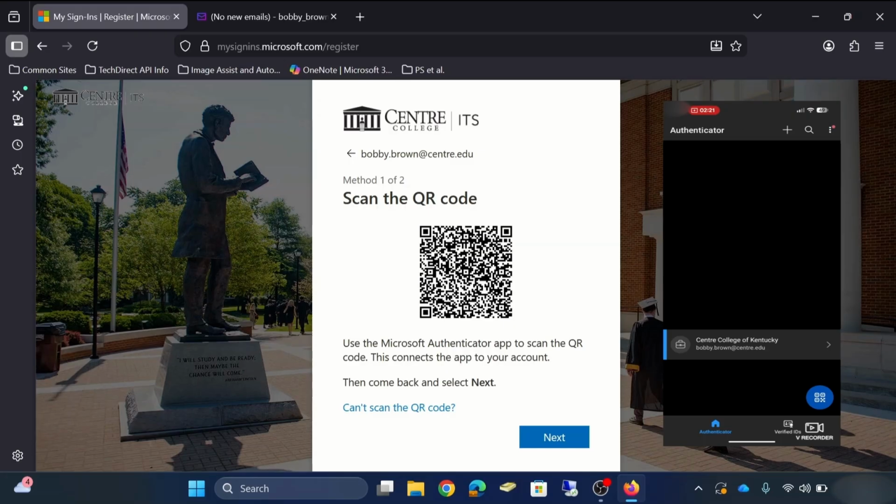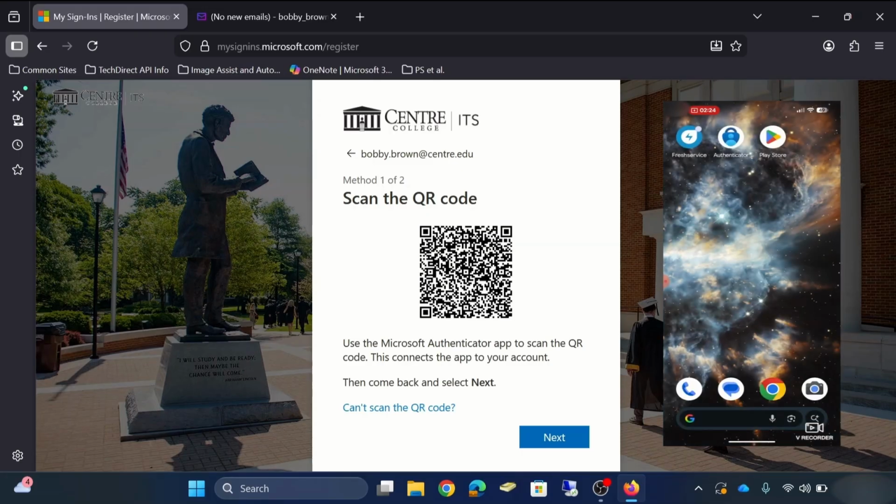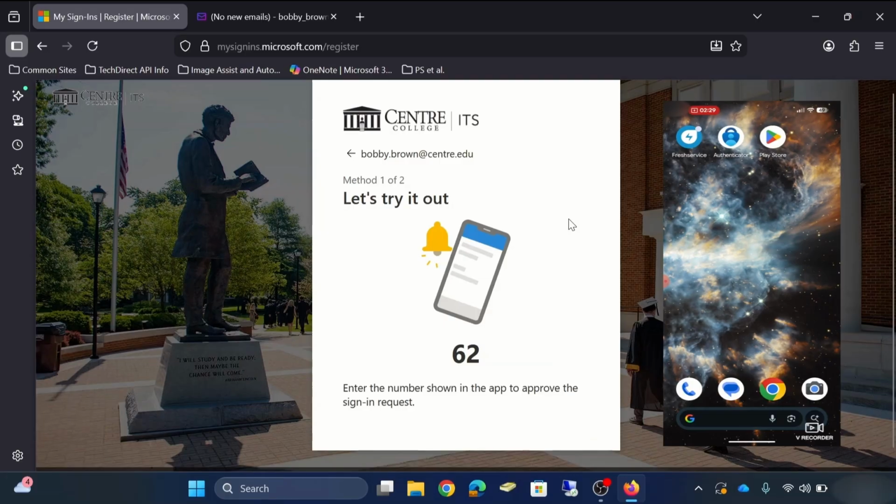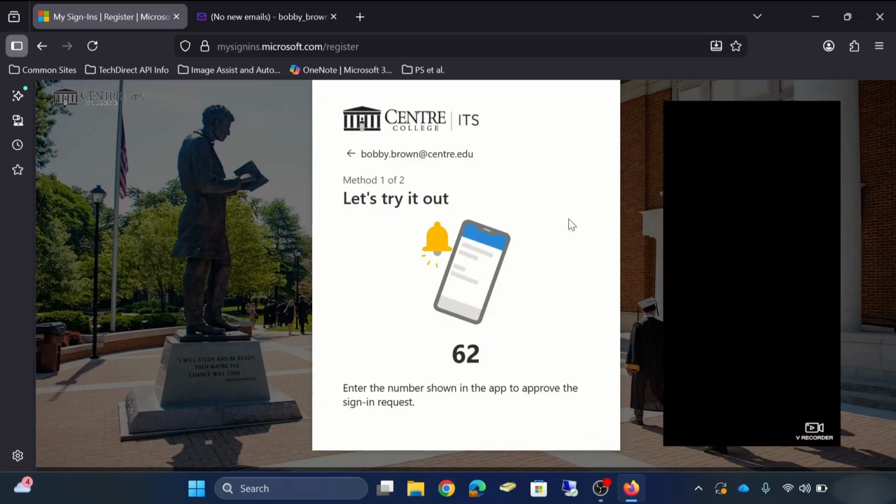And once you've got that done, you can actually just swipe up and close that app. And then go ahead and click Next on your computer. And it'll do a little test notification with us. So you can see a 2-digit code is displayed on my screen. And I got a notification on my phone from Authenticator. And this is what will happen when you're asked to use the Authenticator app when you're signing in. It'll show that 2-digit code. It'll give you a notification from the Authenticator app. And all you have to do is just click that notification and then enter this code in, like I'm doing here, just 62, and then click Yes. And it'll approve that sign in for you.